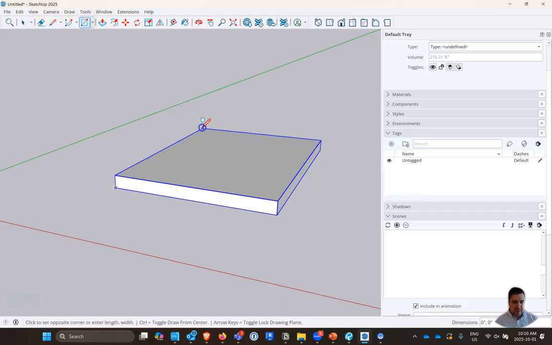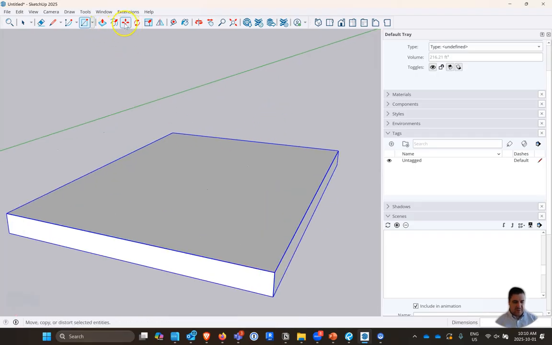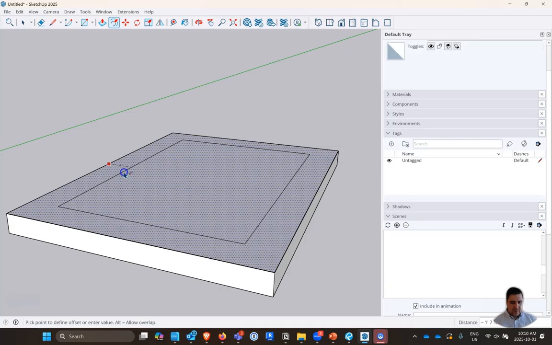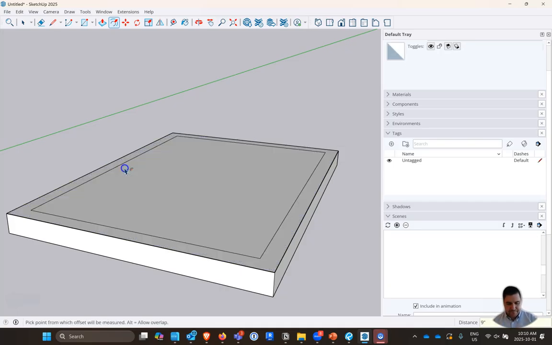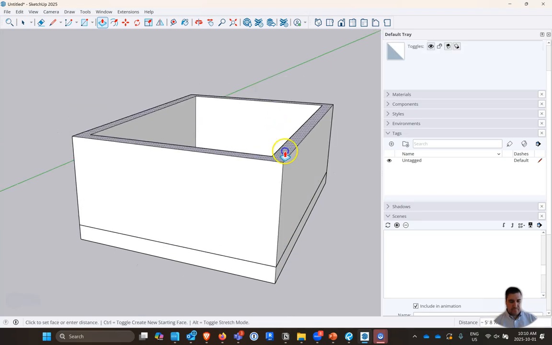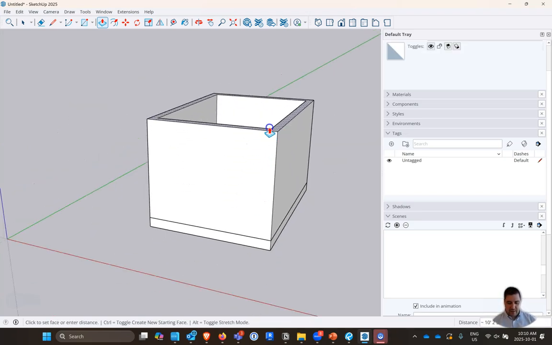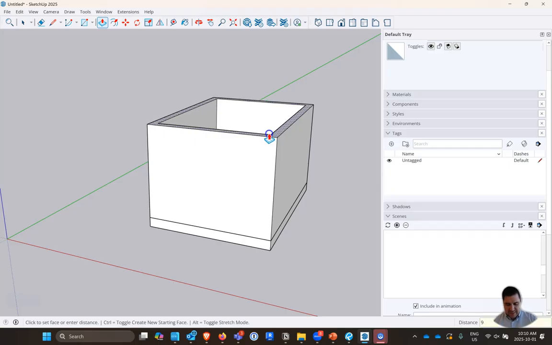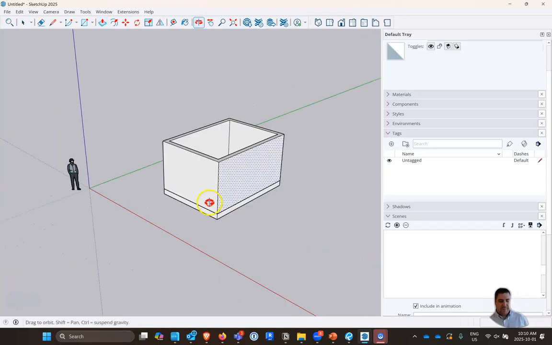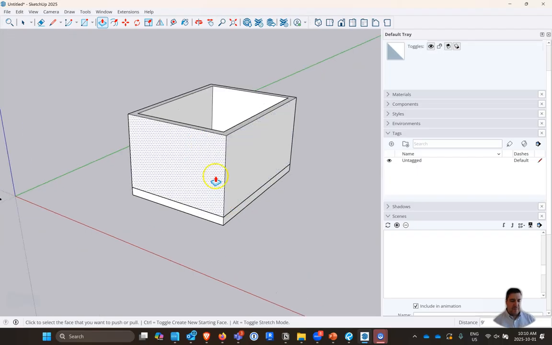So let's draw some walls here. Let's offset those walls in 9 inches, and then let's extrude those walls up. So now we have a building here. Let's extrude up 9 feet. So we kind of have our building here.